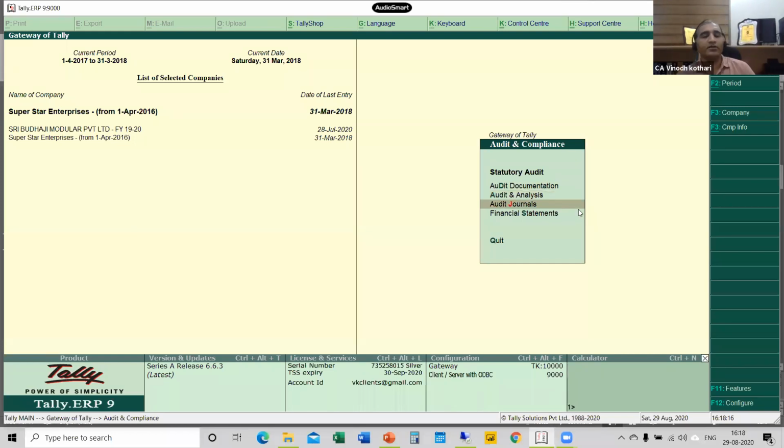Third is audit journal. See, the biggest problem I have faced, and you will also have faced in the past, is that when you start an audit, you give the audit to your team members. What do team members do while doing the audit? They pass some journal entries for closing the books of accounts.